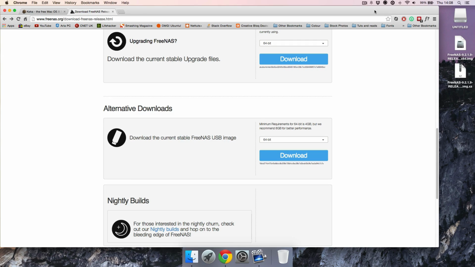So let's get started. You need to go to freenas.org, go down to the downloads page, and download this version. You want the FreeNAS USB image. Just download it. I've already downloaded it there, as you can see.